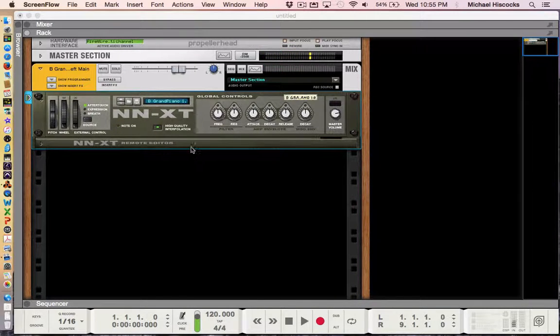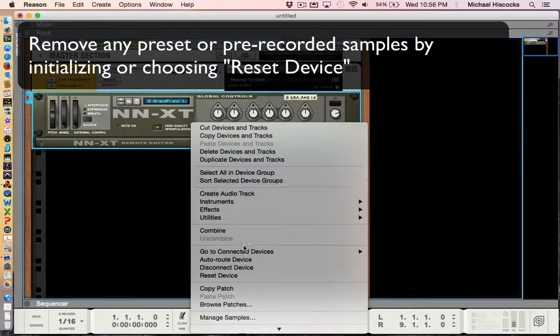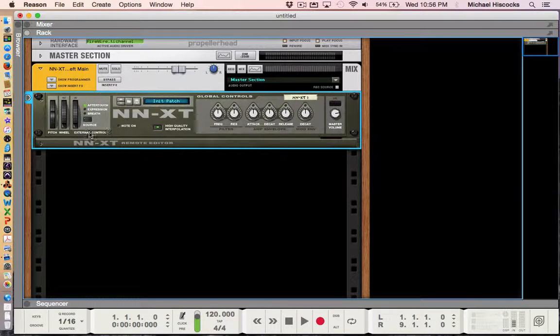And the first thing we're going to do is get rid of that piano sound. So I'll just right click. Notice I'm not clicking on a display or a knob or a button. I'm going to right click. I'm going to choose Reset Device. And that will get the samples that were loaded out of there.